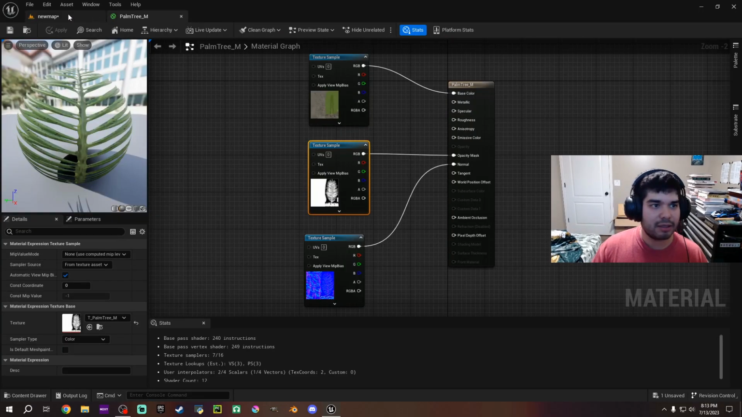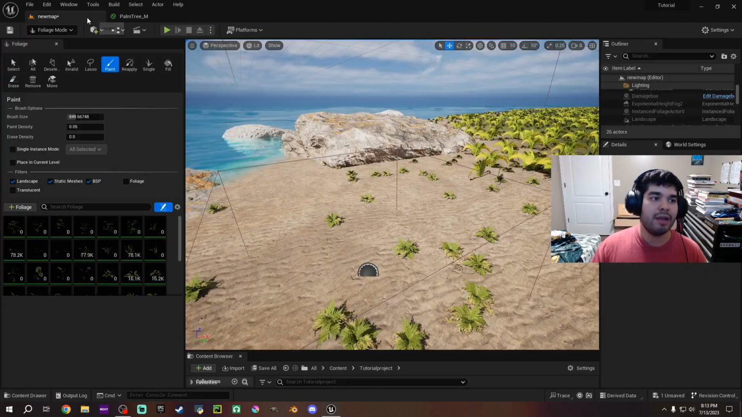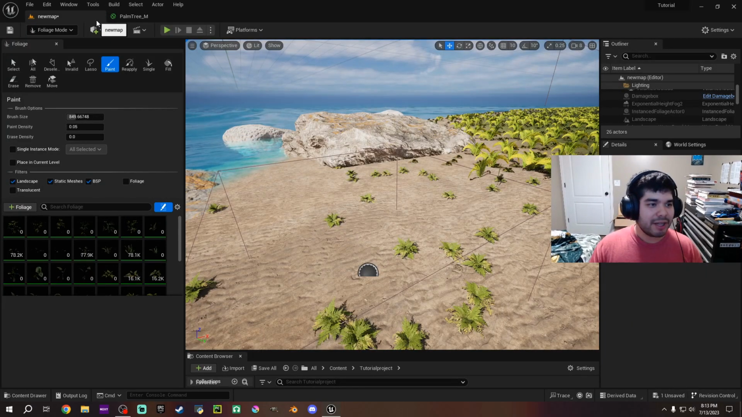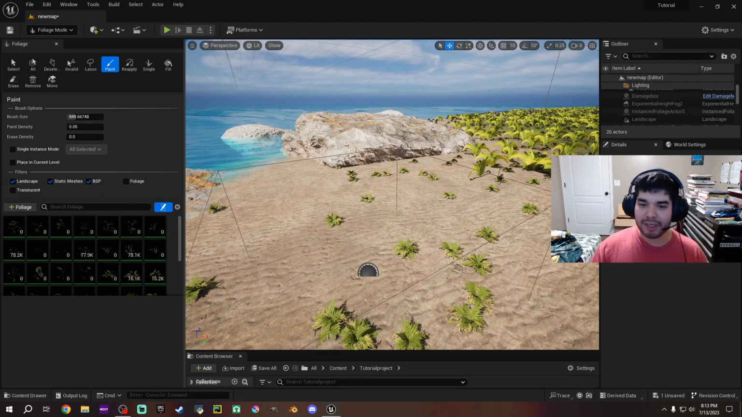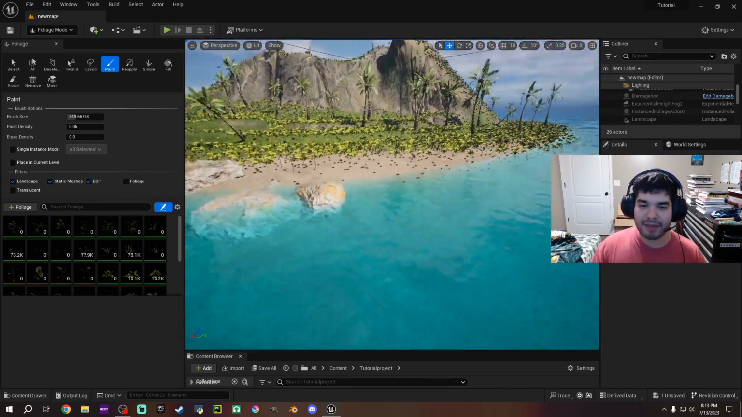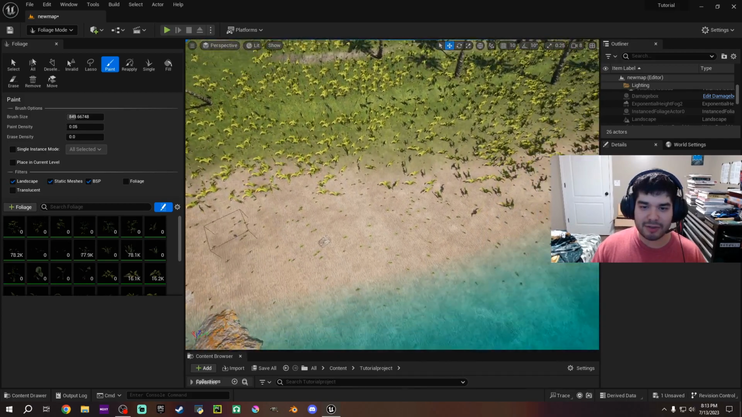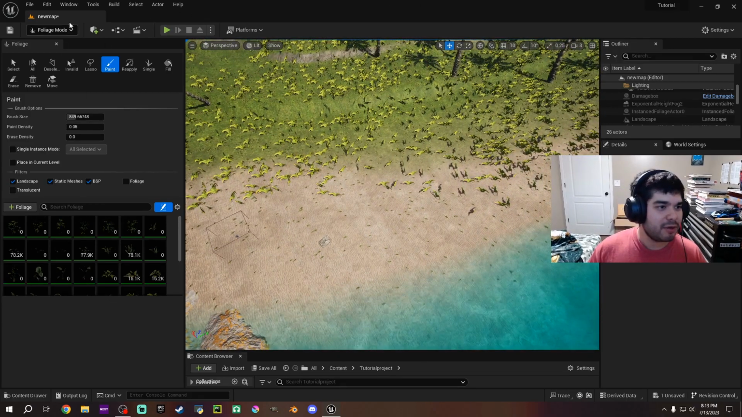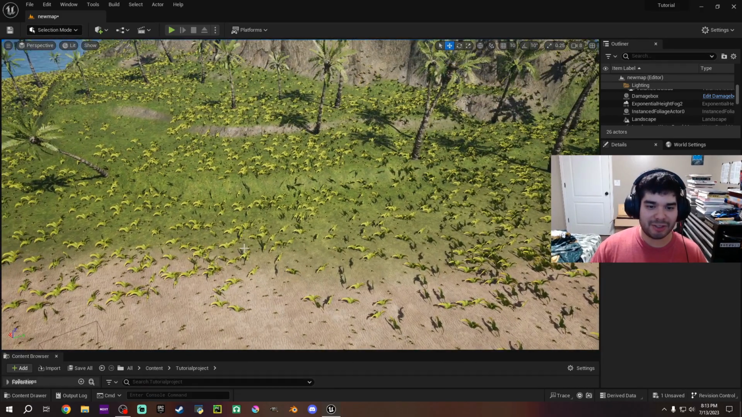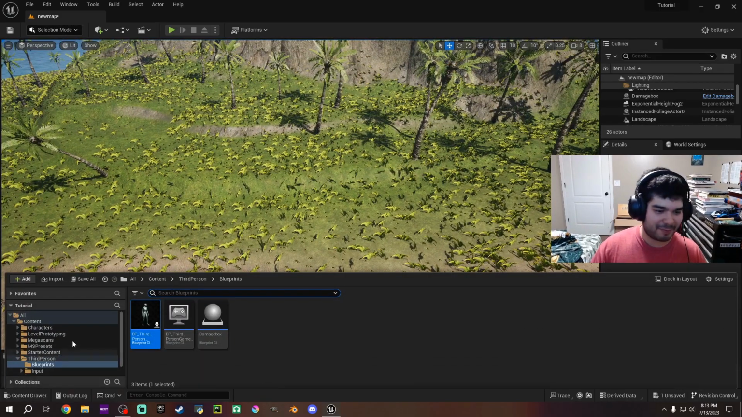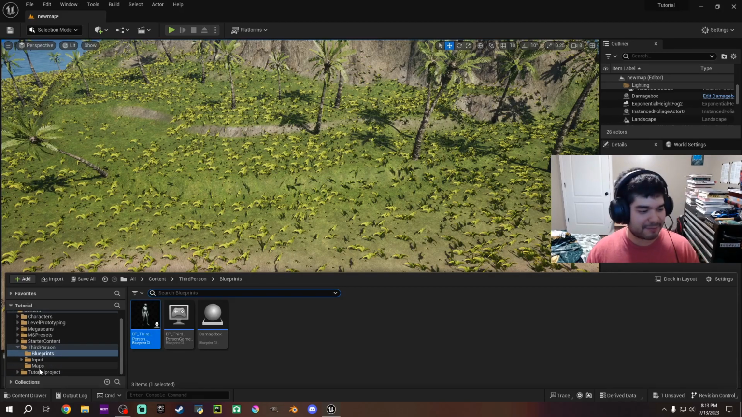Let's see. What else can I show you? Oh yeah. The hardest part, I'm not gonna lie, and it was the longest part, was trying to make it work so that I could use the paint tool for the terrain. That was the biggest step, I guess, because look at this.